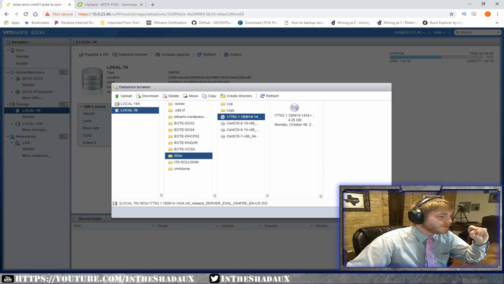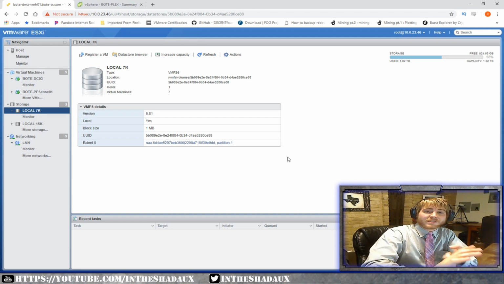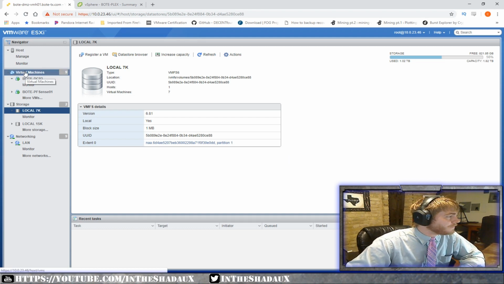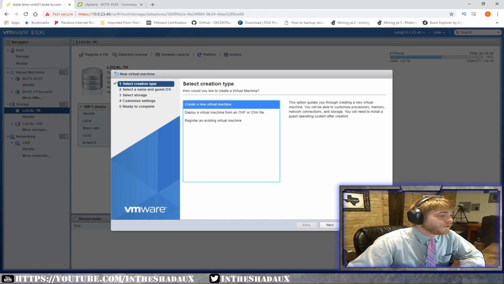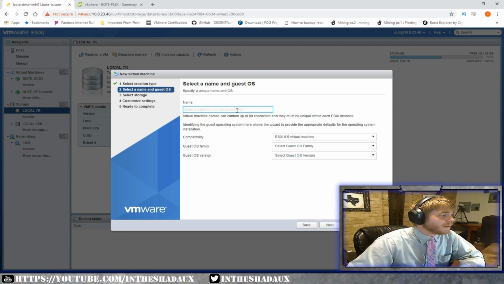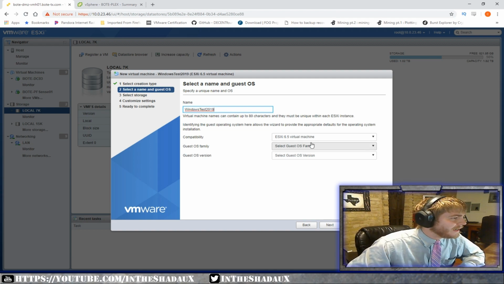So first, log in, then upload your ISO and make sure that's done. Now we can go on to building the virtual machine. We're going to right-click, create and register VM, create a new virtual machine. We're going to call this Windows Test 2019. I can actually put the right date in.